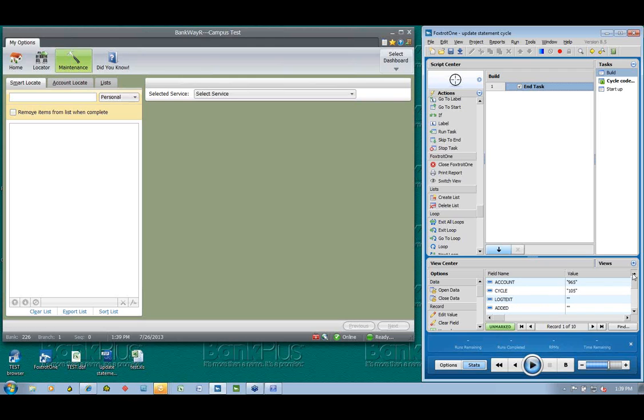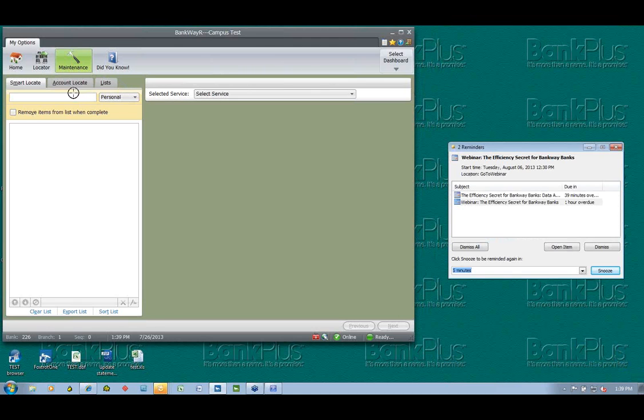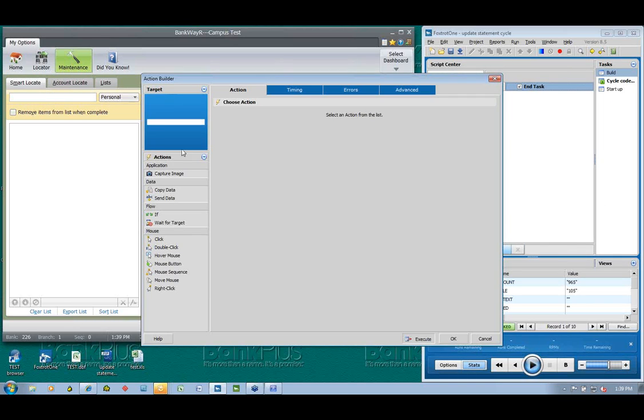All right, so to build a script to maintain this statement cycle code, you would simply use our selector tool to drag and drop onto the fields that you want to interact with. So as you can see, I can drag and drop, and it outlines the fields that I want to work with. But since I want to send over the account number, I'm going to release the selector tool on the account number field, and we get an action builder window.